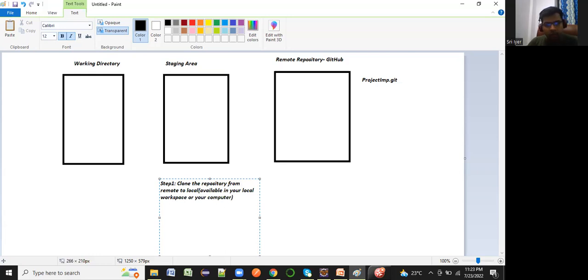So when you clone a remote repository into your local, what happens? It basically creates a .git folder. Let's assume it is created in some D drive, say under Srini projects folder. In this project, I will have this repository stored called project imp.git, because I have cloned the repository from my remote to my local machine.